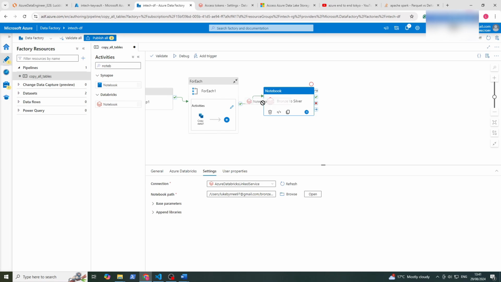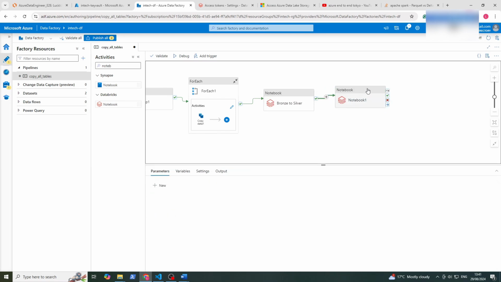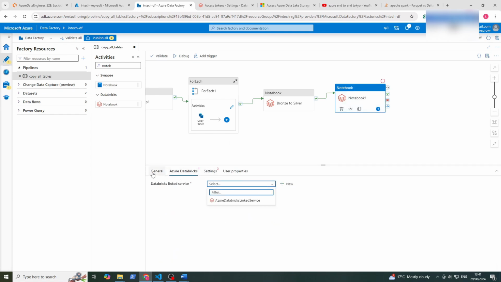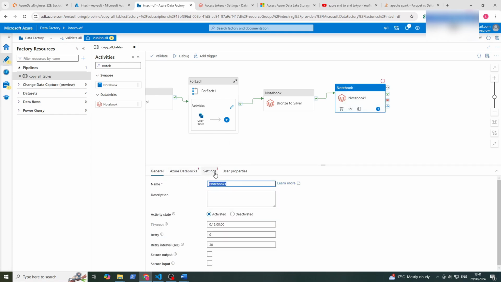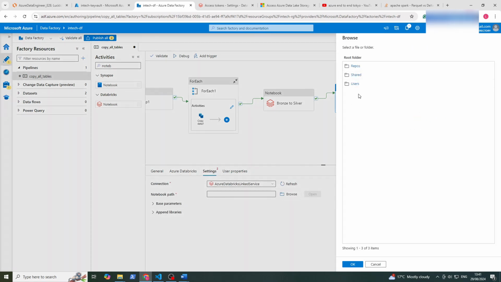And then we can do the exact same thing for silver to gold. So on success, create, general, change the name, and then we'll change this to the same linked service and settings, browse, and this time we'll select the silver to gold. Click OK.